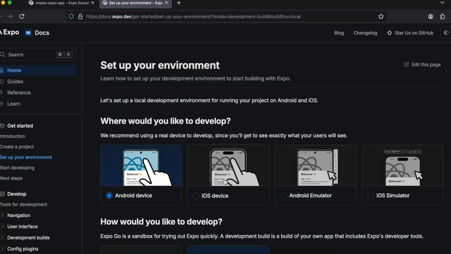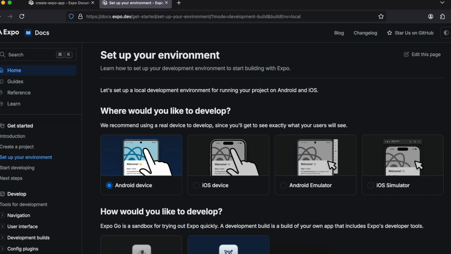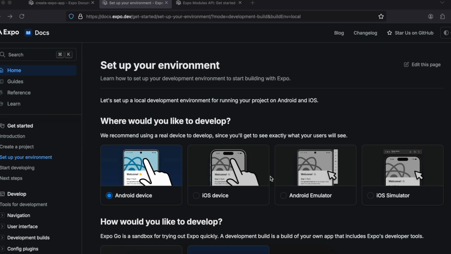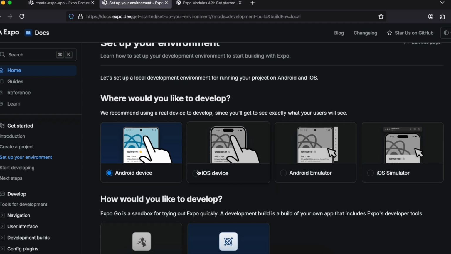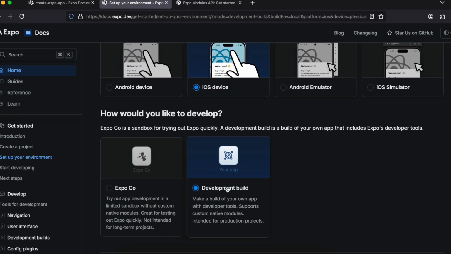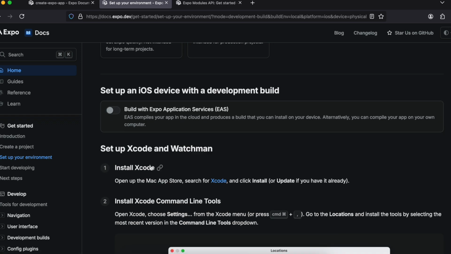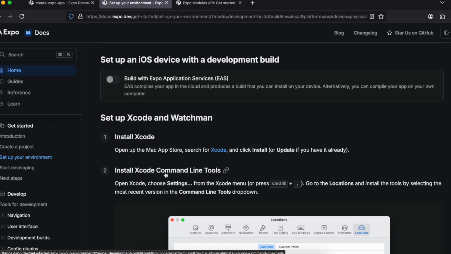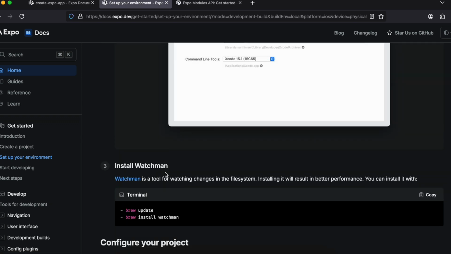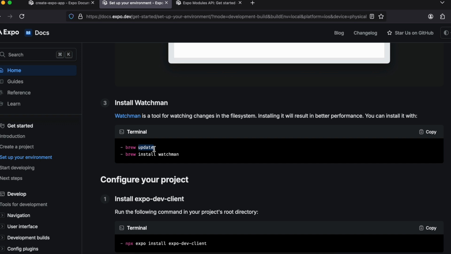Okay, then the next step is to generate the iOS folder. So for that we have to come to this URL. Then we just select this iOS device which we have. Then here I select development build, and here I disable EAS as well. I have already installed Xcode as well as Xcode command line tools. Then I have already installed Homebrew and Watchman.